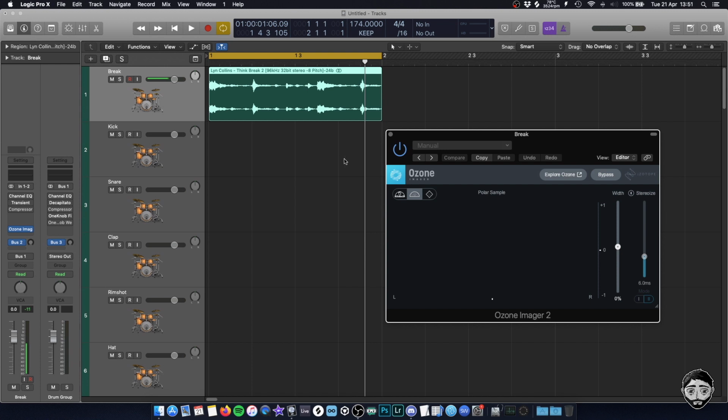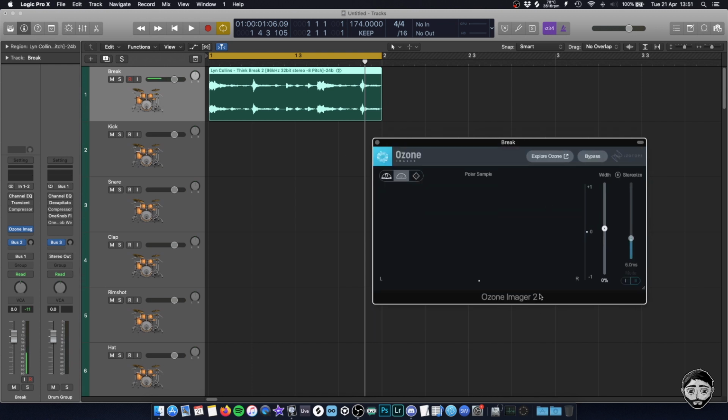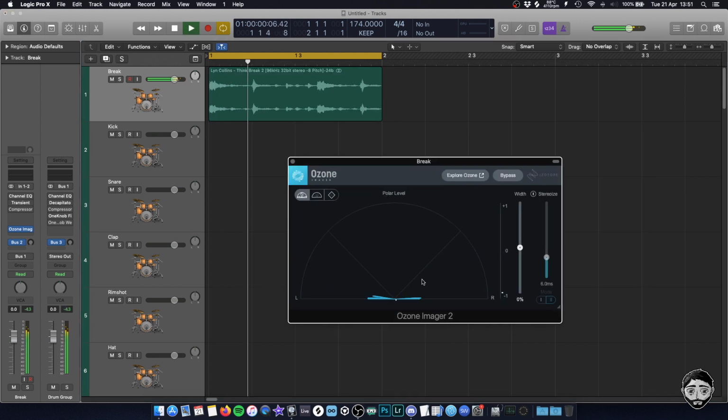So let's just have a look at Ozone Imager over here. This is a new version actually, Ozone Imager 2. They released that a few months ago. It's a little cleaner, kind of falls in line with their latest Ozone 9 suite. They've updated the graphics a little bit. It's not a huge overhaul, but anyway, let's just have a look.